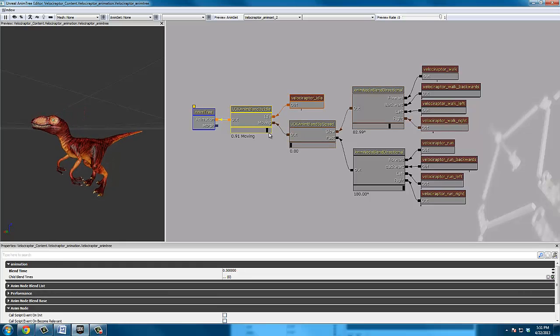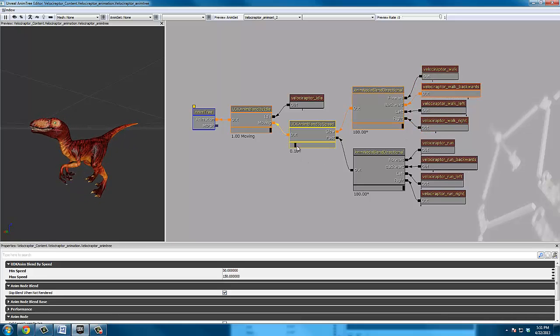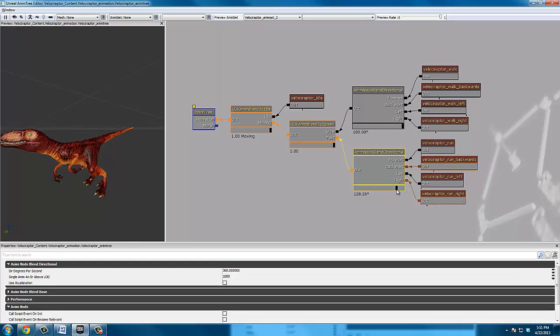So if I just scroll along a little bit, these are the walk animations. They sort of blend into each other if you move this along. So it's got a side step and a backwards walk. There we go. And this one, the run, it's pretty simple, but it's the same sort of thing. At least you've got some kind of control over which direction you're going in.